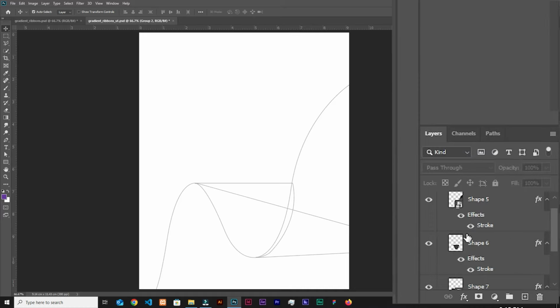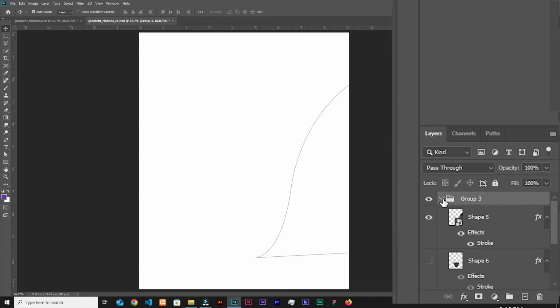So we are going to start with this one, the one over here. So I'll select the layer outside this group.